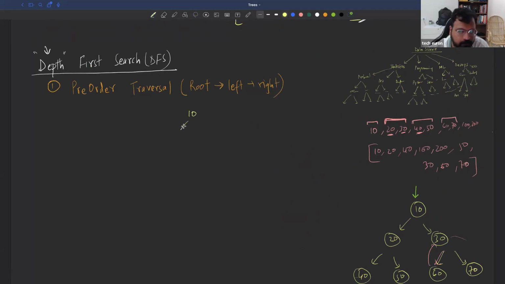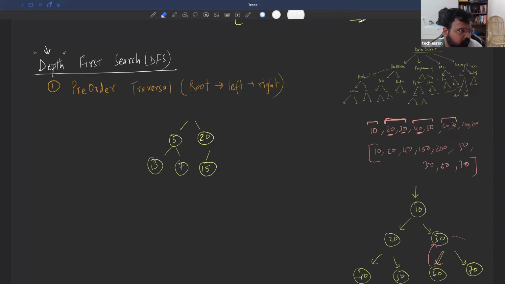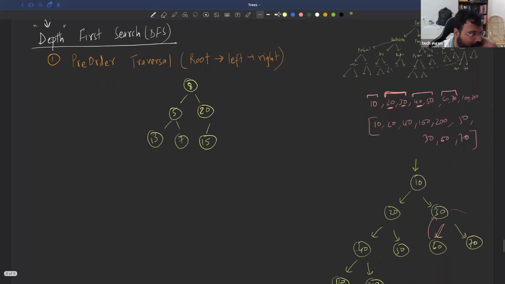Saying 10, 5, 20, 3, 7. And I will take 15. Okay, so you have to do a pre-order traversal. What do I mean by pre-order traversal? You see, imagine the shape in the mind.